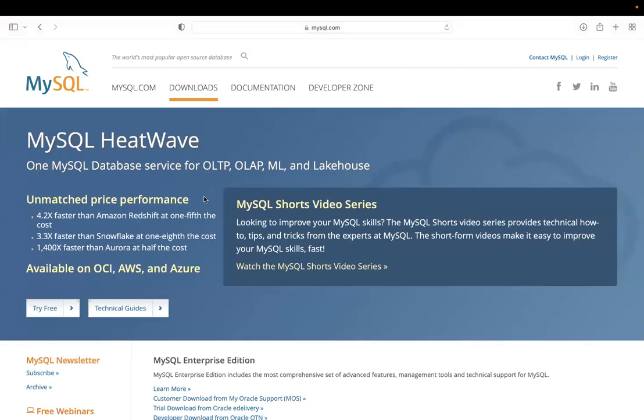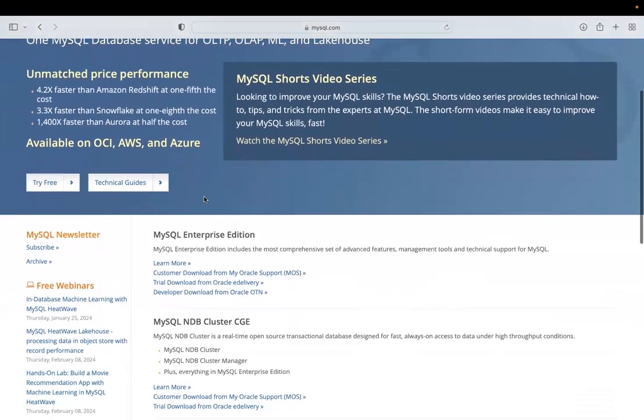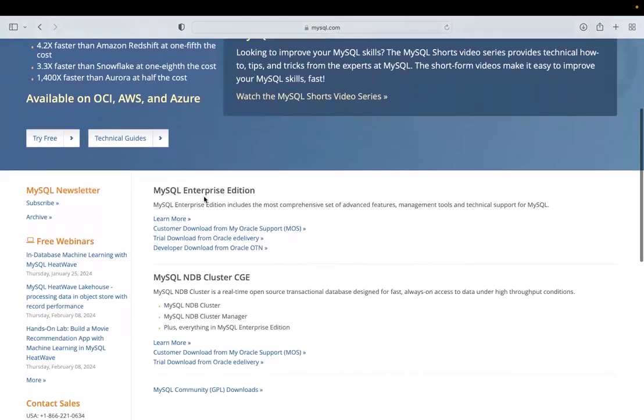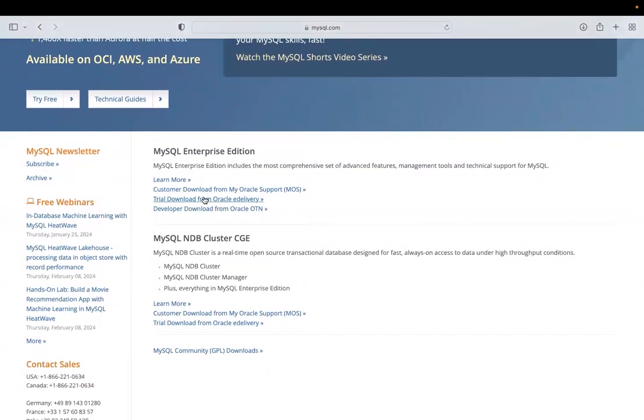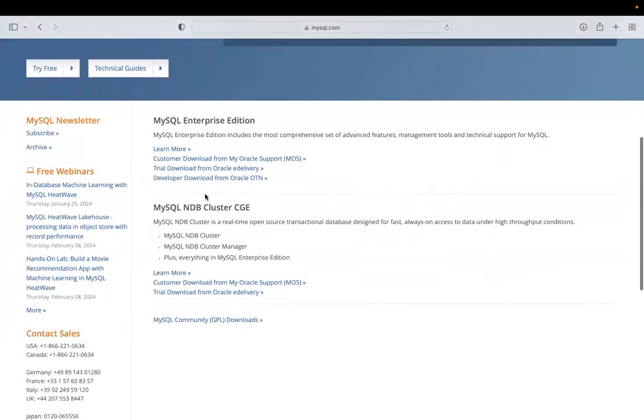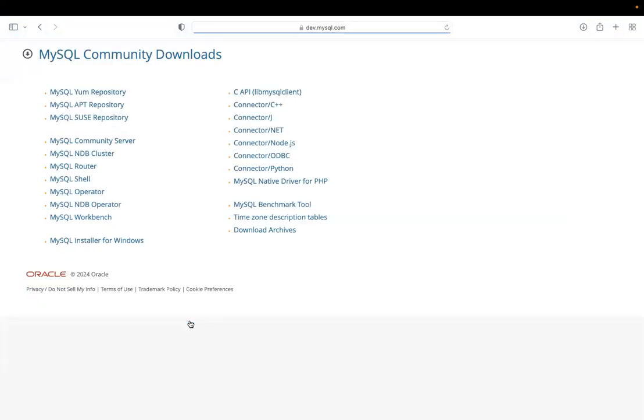and we will be redirected to the products that we can either try for free or purchase under a commercial license. In this program, we are going to work almost everything under the MySQL Community Edition. So let's click on the MySQL Community Edition to see what we can download.